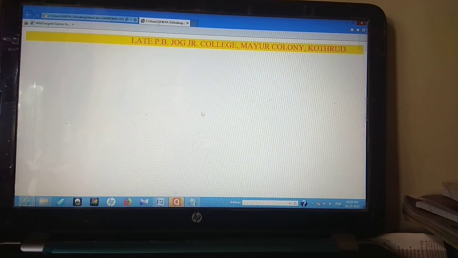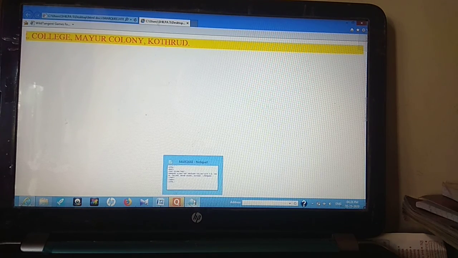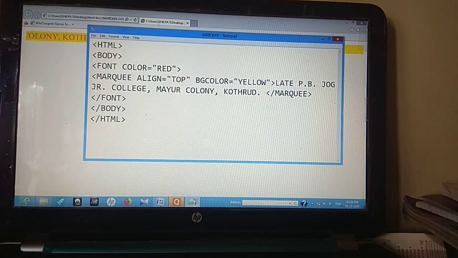Let us see. I have assigned BG color, and I have used the font tag so that it can change the font color. I have used two tags over here. I have used the font tag with font color. It is not part of the marquee tag, but to look better in the output example, I have shown this font tag with the color red. Now the important thing over here is the marquee tag.